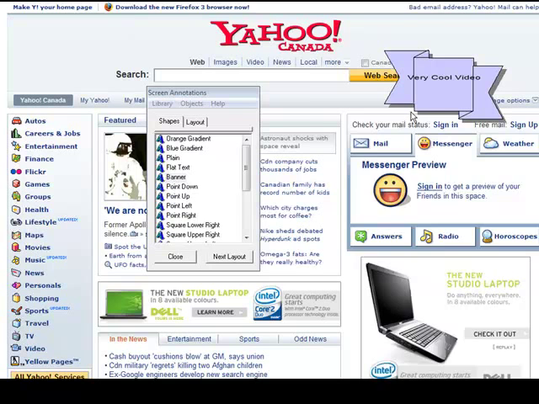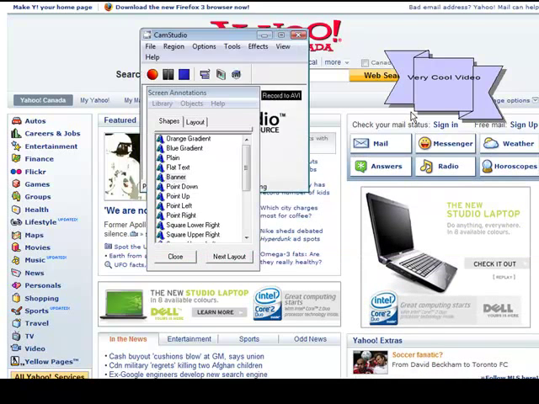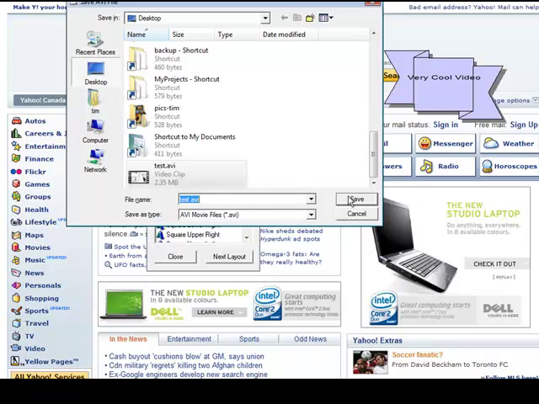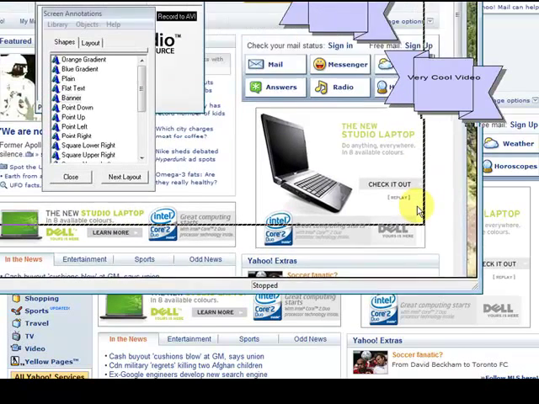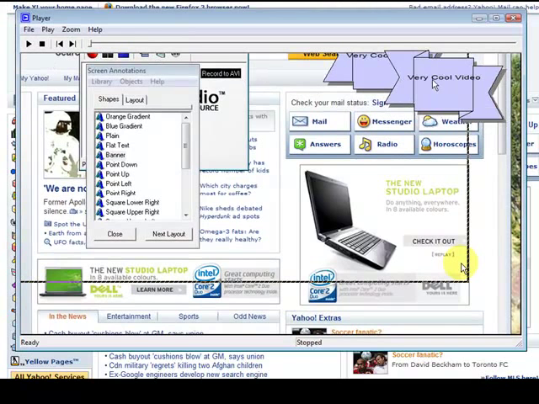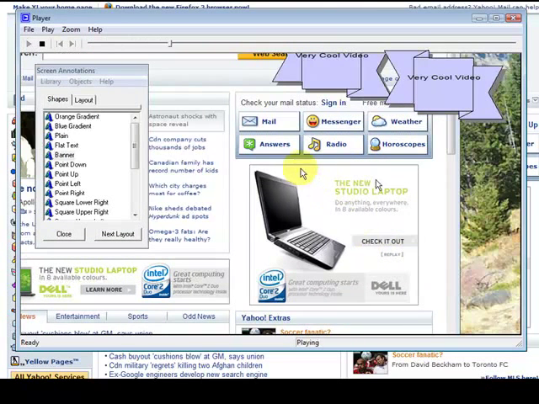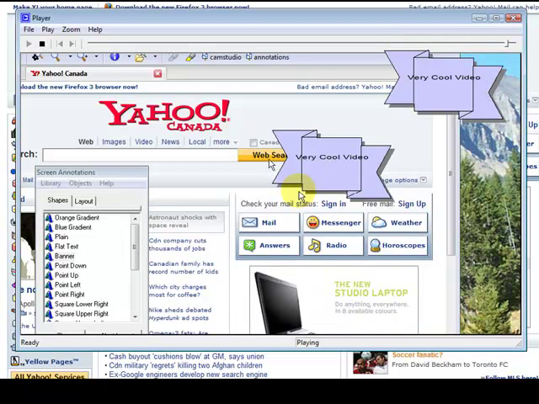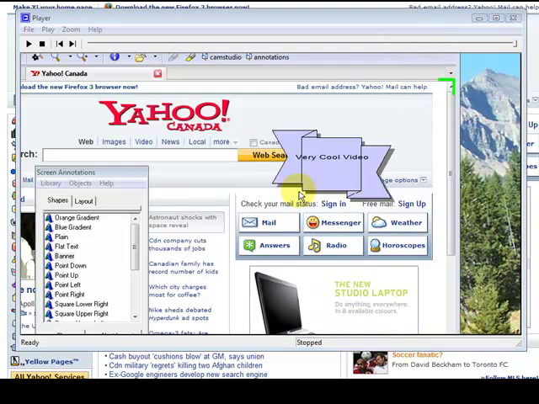okay, and then we were to now stop our video, and we'll save it. Okay, so here's our player. And you'll see that it's in here. This is actually the one, move that out of the way. Okay, this is the one that is appearing inside our video here. So that's how you can use screen annotations to put some shapes with some text on your video.